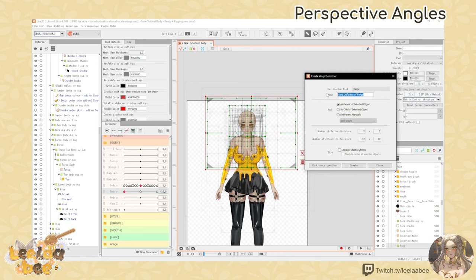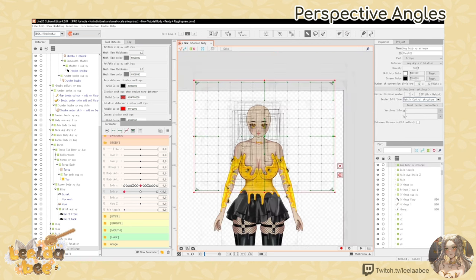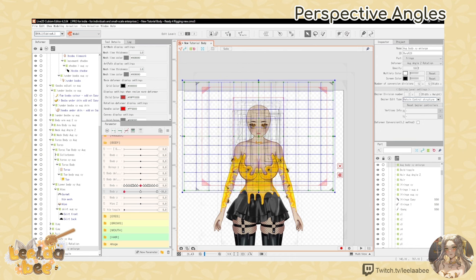Create a warp for this. Let's go with aug body XY enlarge. Create. I'm just going to shift this so that it's in the center.